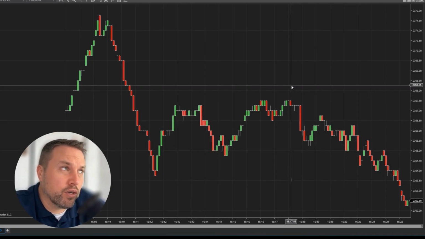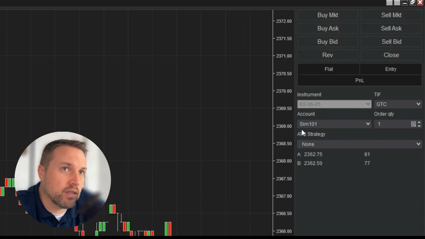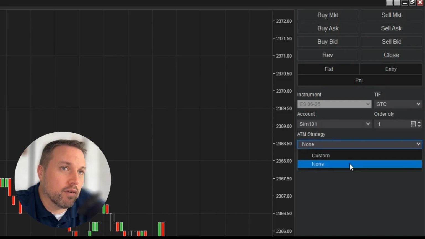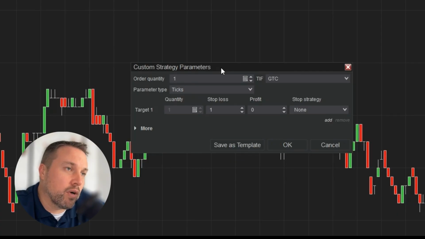Okay, first, how do we access ATM strategies? I'm on a NinjaTrader chart right now, and I'm going to open up Chart Trader, which is this top button. ATM strategies can be found in the Chart Trader panel right below your account. So you can see ATM strategy. By default, it is none. If you click the drop down arrow, you'll have custom and none. If you click custom, this will pull up the custom strategy parameter window.